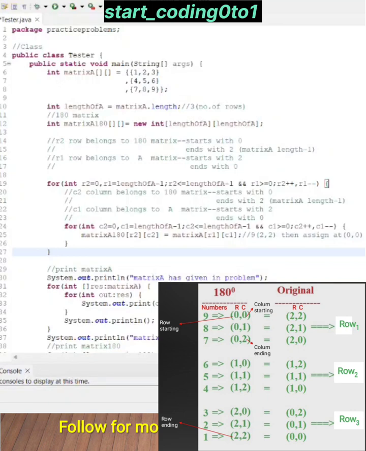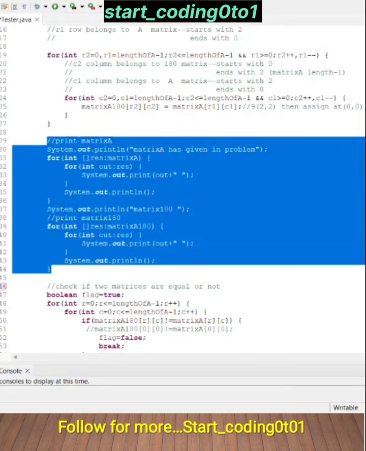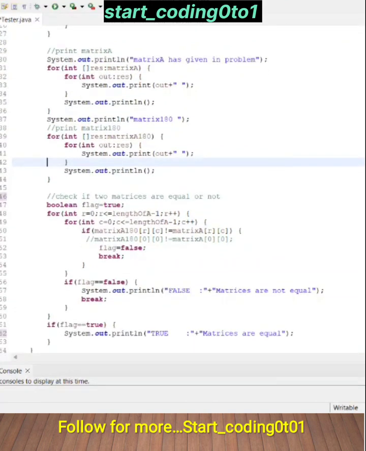Then again it fetches the value from matrix A present at 2, 1 location and adds it to matrix 180 at 0, 1 location. Again it fetches the value from matrix A present at 2, 0 location and adds it to matrix 180 at 0, 2 location. This process will be continued for the remaining numbers. In this manner, we get the 180 degree matrix from the original matrix. Coming to the next part of the code, only for your reference, these two for each loops are used for printing the two matrices to the console.